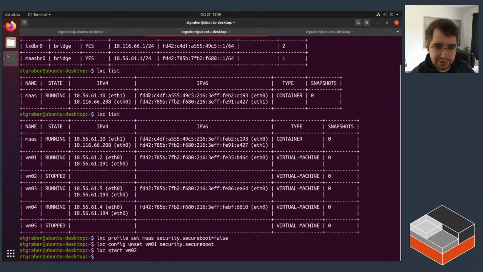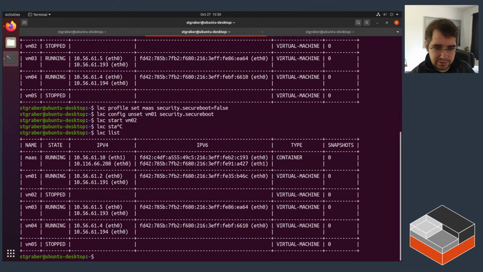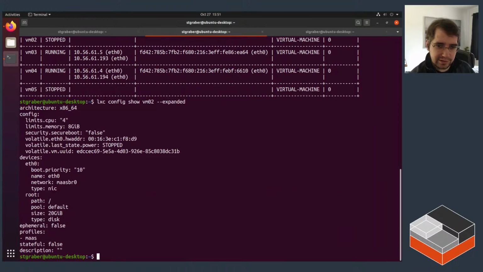Instance is not running. It was last time I checked. You can do show expanded to see the config with everything applied. And we see that secure boot is disabled, so that shouldn't be the problem. Well, actually, it could be the problem.